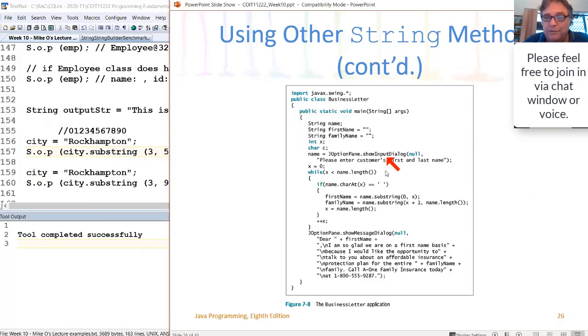Here we're prompting for some user input. We've got an integer called x, x equals zero, while x is less than name.length. So we're going through the name a character at a time. If name.charAt(x) is equal to a single space inside quotes, then we've got the first name. firstName equals name.substring(0, x). So x is the location of the space, so we're going up to that location before the space starts.